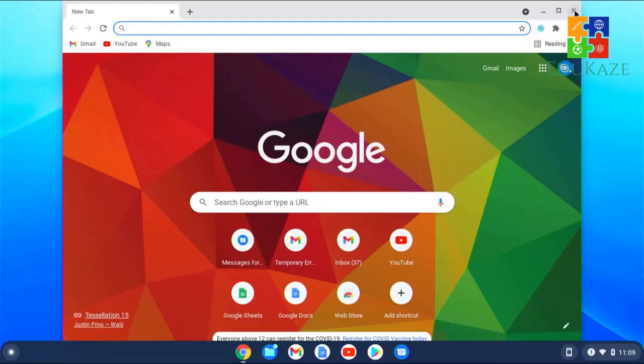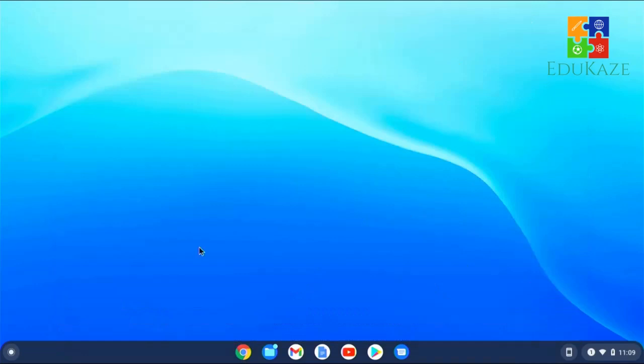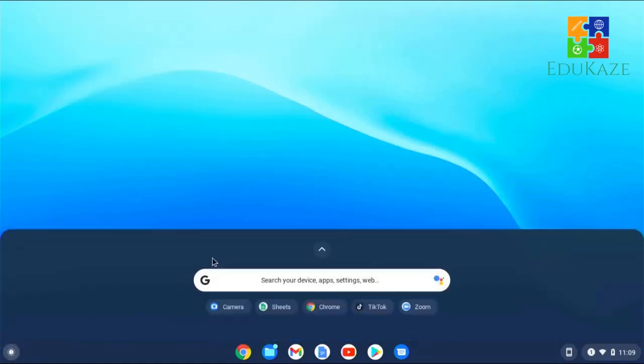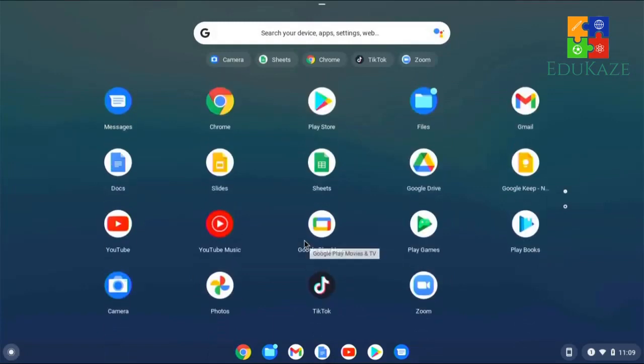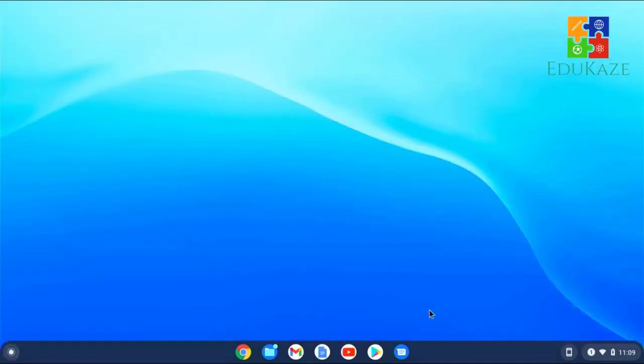If Chrome OS is already installed on the laptop, more or less it looks like this. In Chrome OS there are already several built-in applications such as Google Docs, Google Slides, and Google Drive. Other applications can be added via Play Store as needed. We can also connect smartphones to this Chrome OS, so that notifications from mobile phones can appear here.